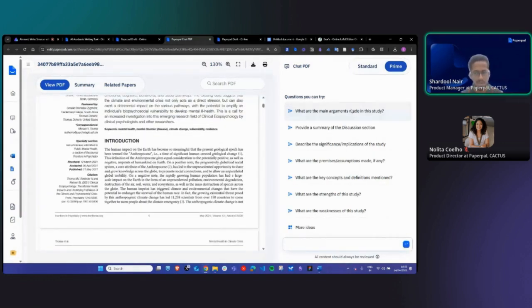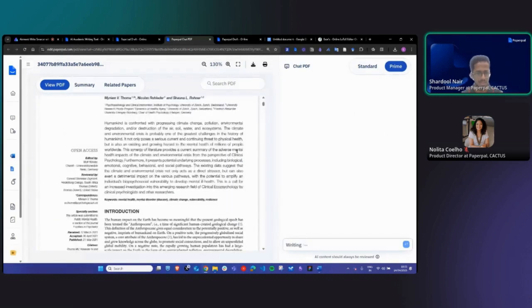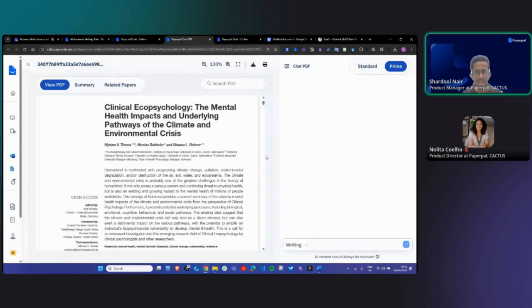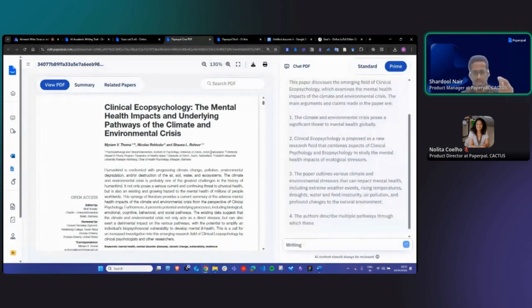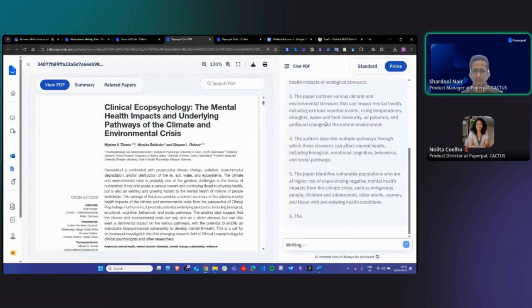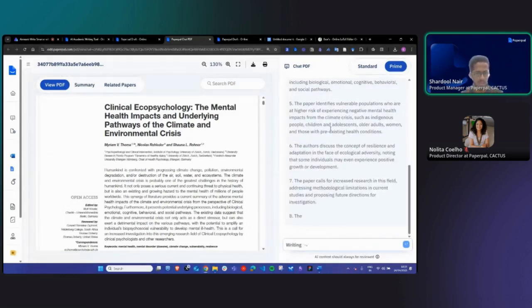You can ask complicated questions like this. What are the main arguments in the study? Answers to questions like that are not readily available in any one section of the paper. So what happens is the AI reads the paper deeply, understands the entire context, and then provides you with a holistic response to that particular question.